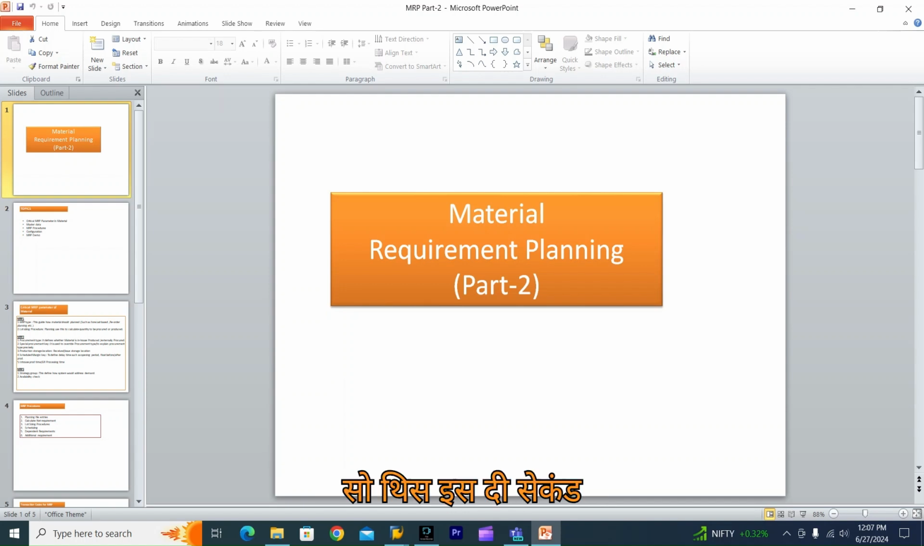So this is the second session on material requirement planning. In our first session, we discussed the basic understanding of material requirement planning. If you did not go through that first session, my request is to go through it. I will put the link of that video in the description.